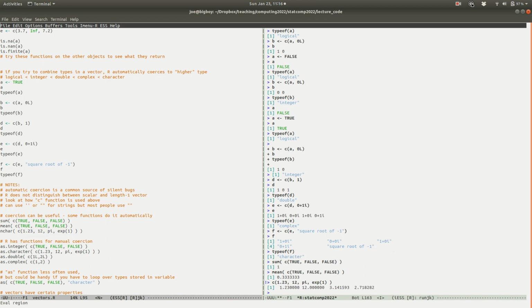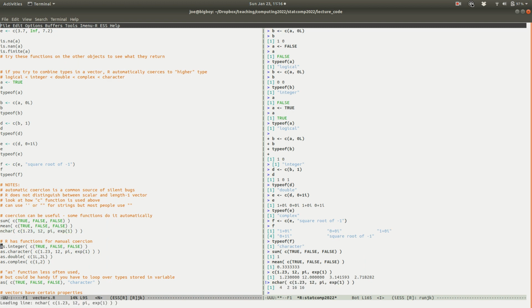So this creates that vector. And if we do nchar, it's going to convert it to a string. Let's see what it did. It converted 1.23 to the string 1.23, which has 4 characters. It converted 12 to the string 12, 2 characters. And then pi and e, it converted to length 16 characters. So these functions are doing it automatically.